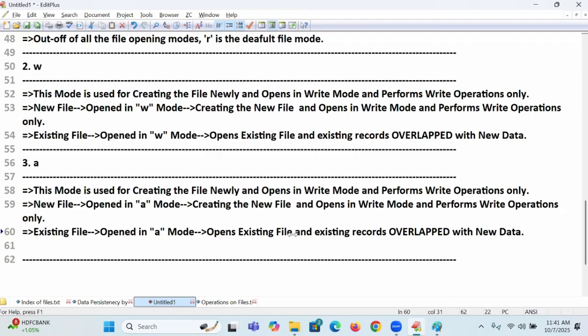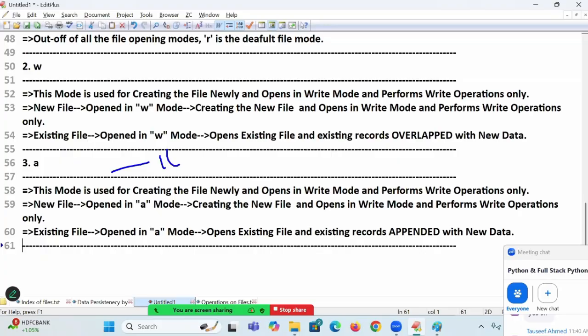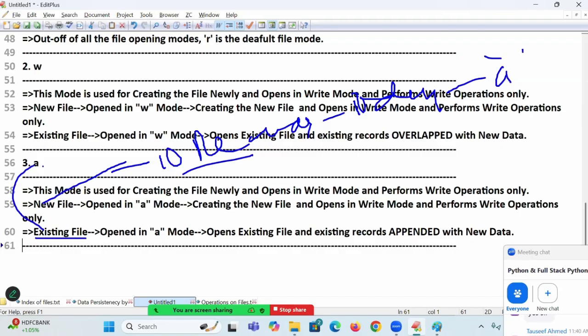Then do you know? It opens the existing file. Existing records are appended with new data. What do you mean by this? For example, today I added 10 records. Which mode did I open it in? A. This is a new file with 10 records. Tomorrow also, what am I opening? The existing file, in which mode? A.